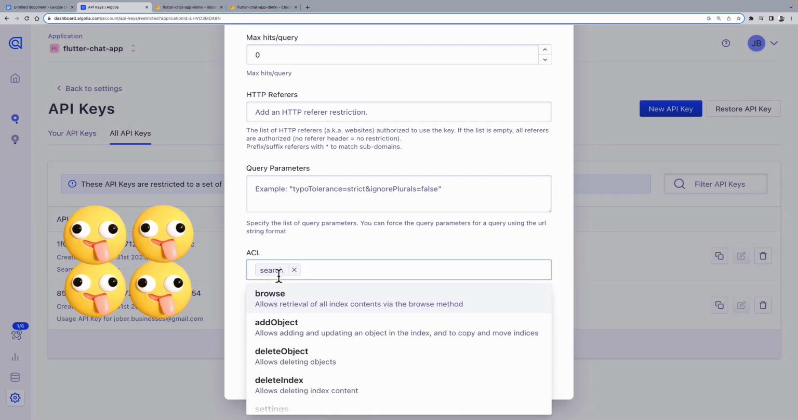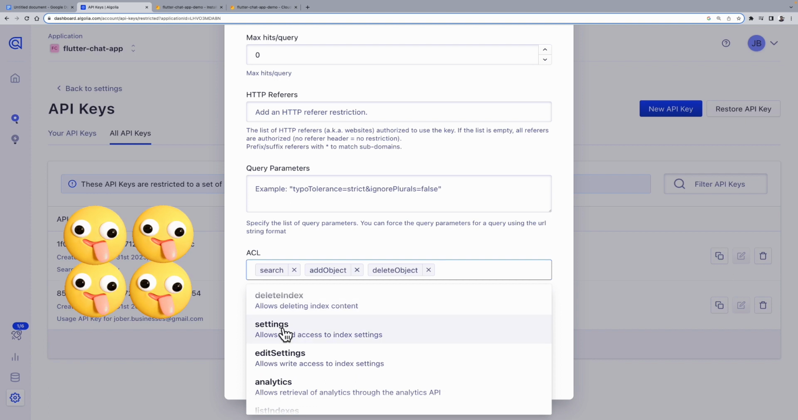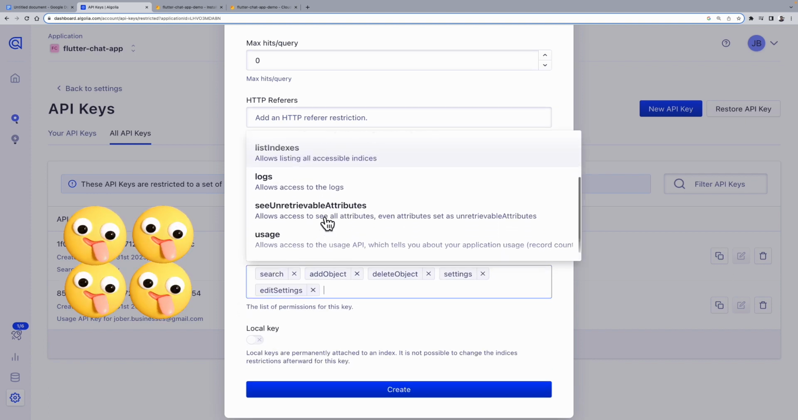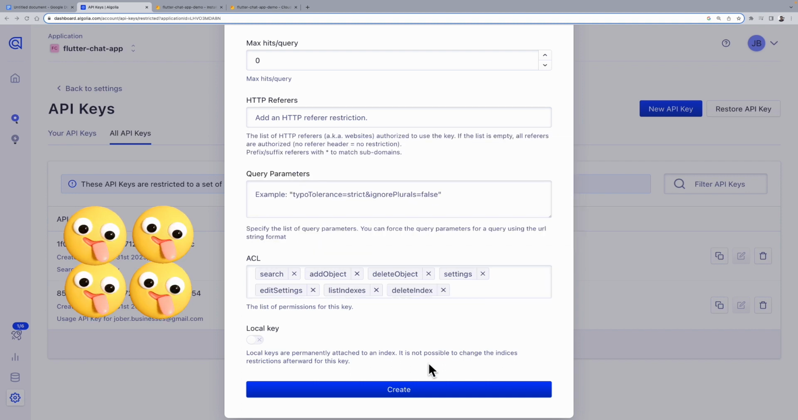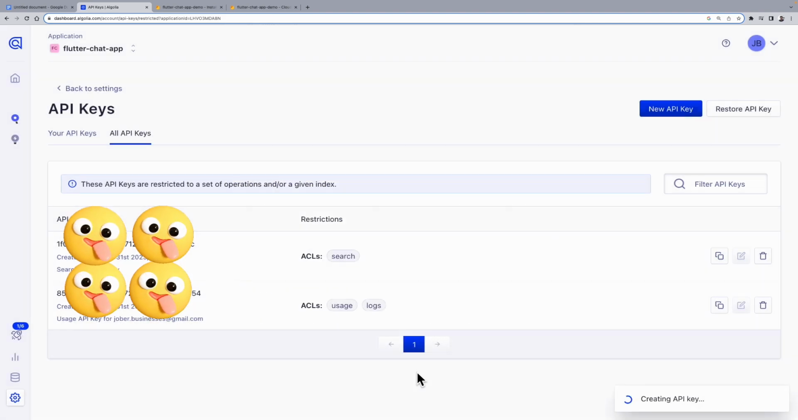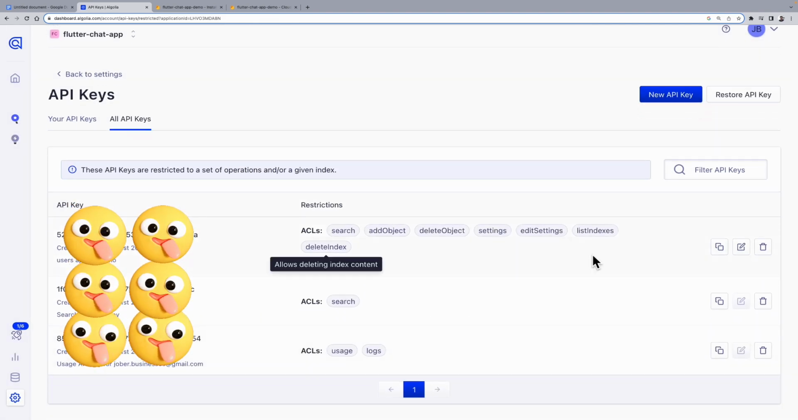And here, let's add all the recommended permissions. After adding them all, let's hit create. This is now our newly created API key. Let's copy it.